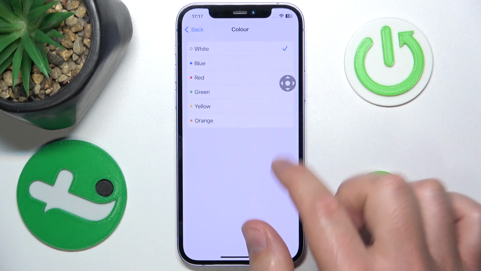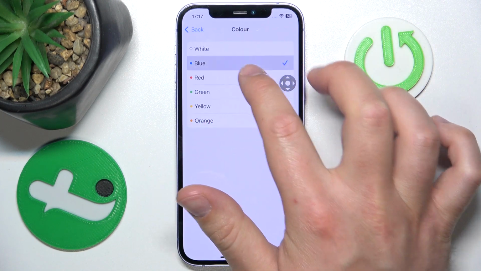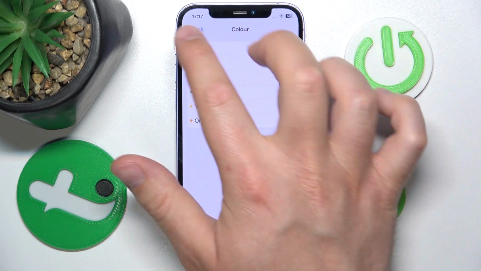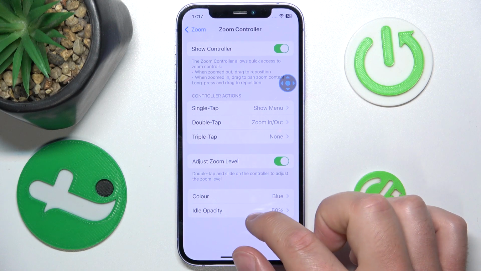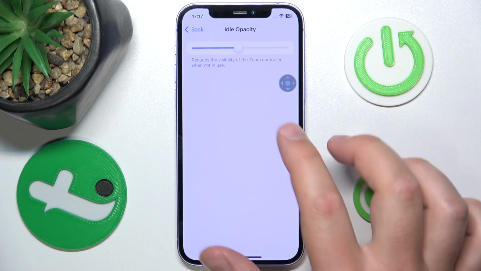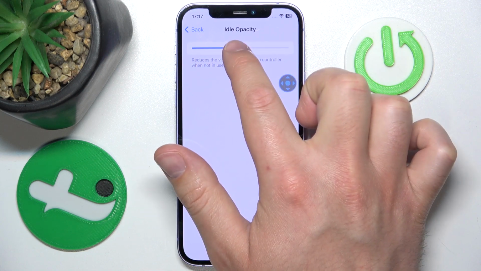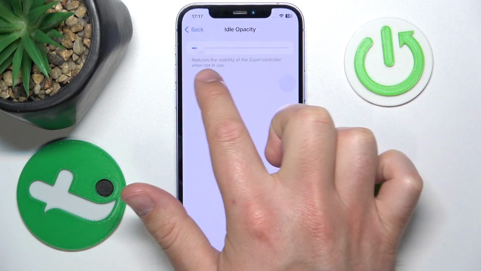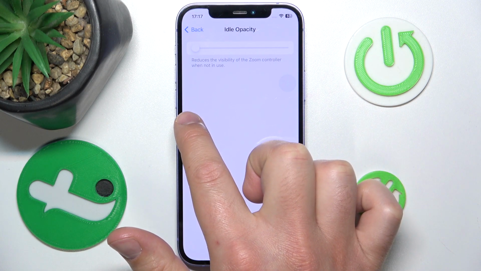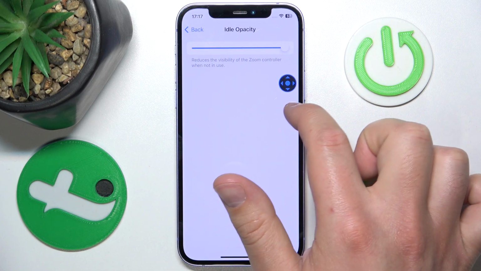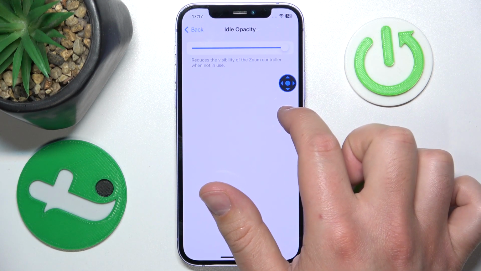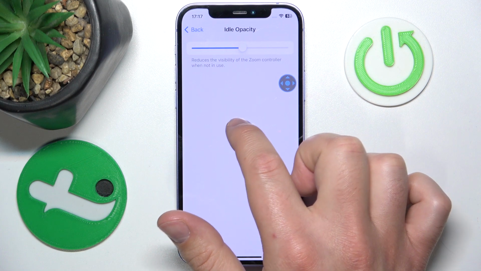Also, you can adjust the zoom control color, so it can be blue, red, green, yellow or orange. As you can see, I'm going to leave it blue because it's nice. And also you have the idle opacity, which means when the controller stays still, you can choose the opacity of the controller, so you can make it almost invisible, or you can just make it plain, so that, you know, nothing is going through the controller.